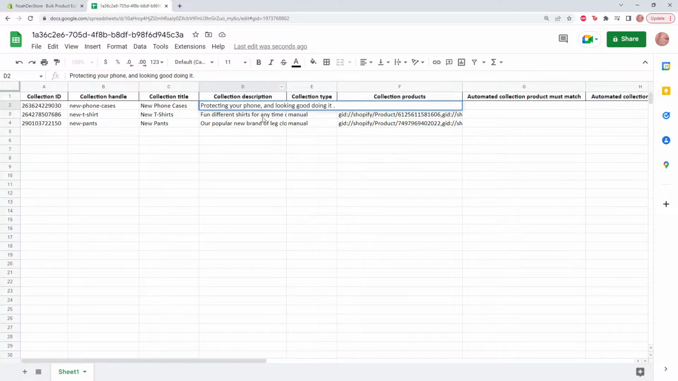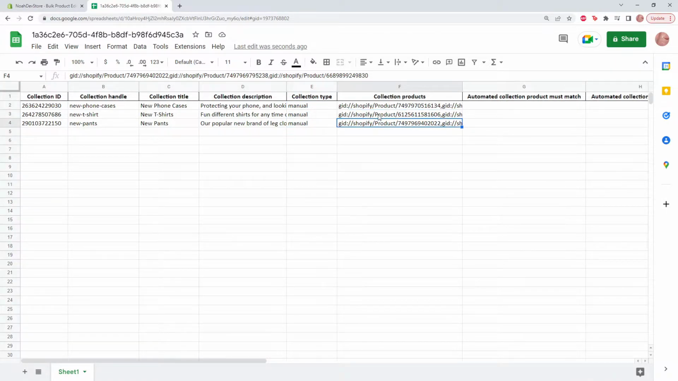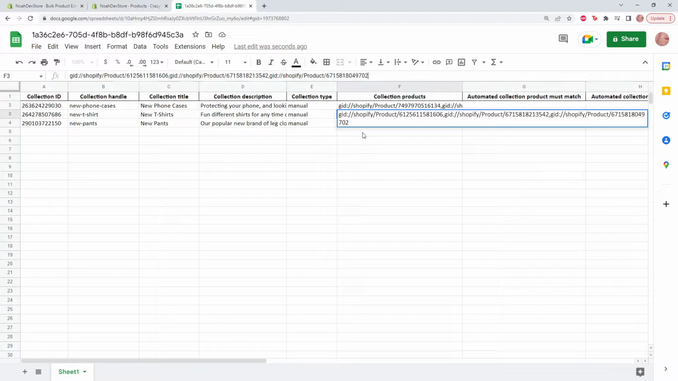We can edit our collection descriptions. I'm just going to go ahead and clean up the punctuation here. We're going to leave our collection types as manual. But for our collection products, we're going to be adding a new t-shirt to our list. So what I'm going to do is I'm going to copy one of these and paste. And then I just need to replace the product number with my new product I want to add to my list. And we'll see that product later.